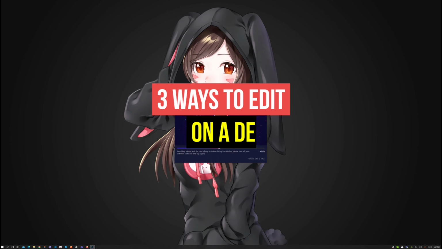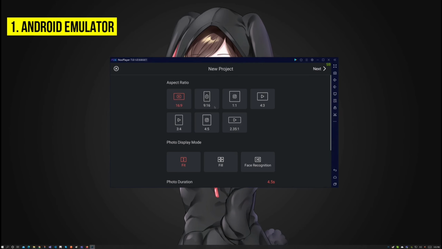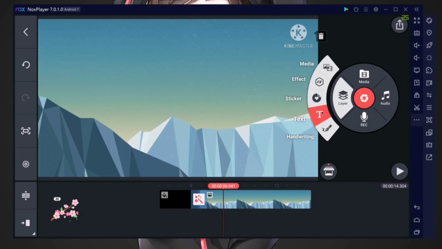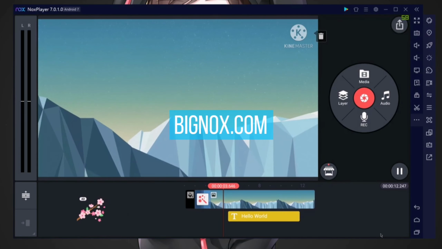3 ways to edit on desktop. 1. Android emulator. Install an Android emulator like Nox Player on your PC. And from there use the emulator to run Kinemaster. Get Nox Player from bignox.com.